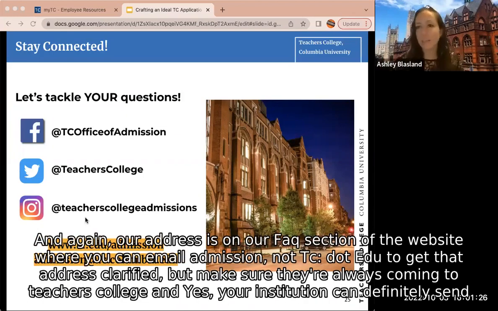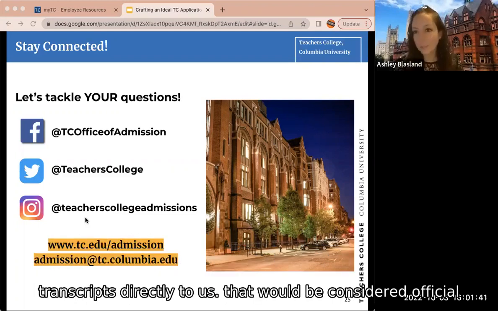And again, our address is on the FAQ section of our website, where you can email admission@tc.edu to get that address clarified. But make sure they're always coming to Teachers College. And yes, your institution can definitely send transcripts directly to us. That would be considered official.